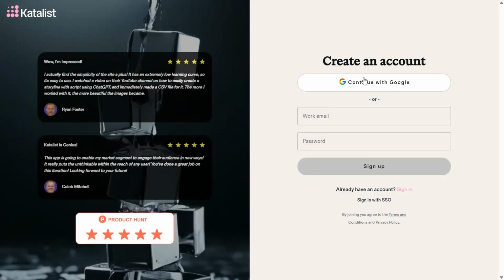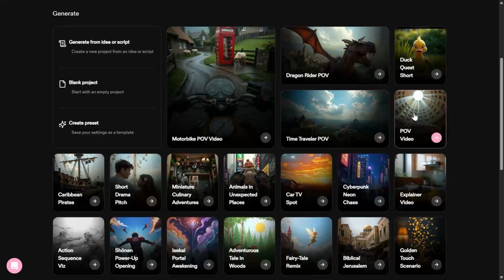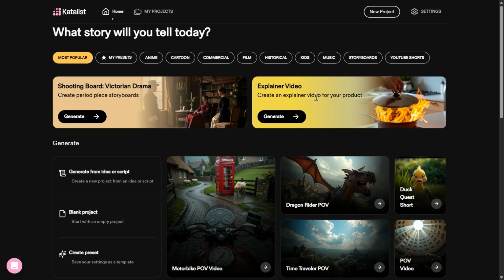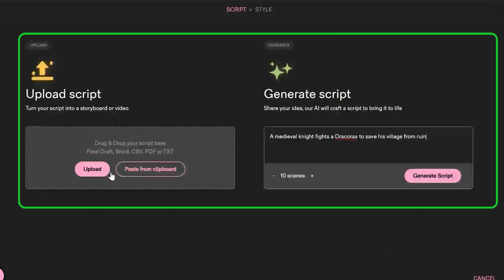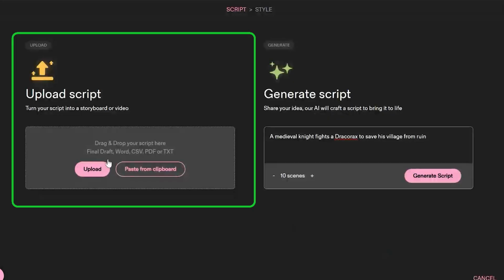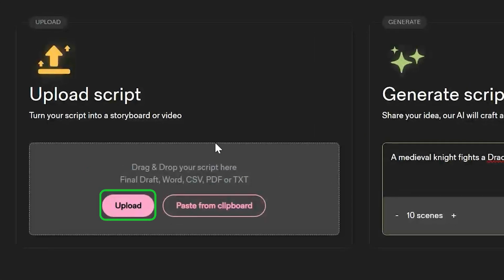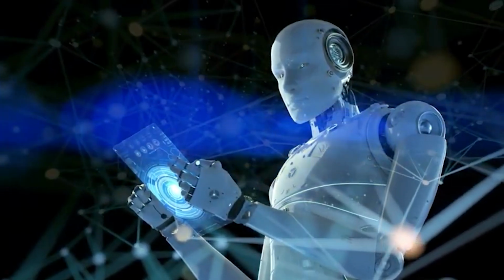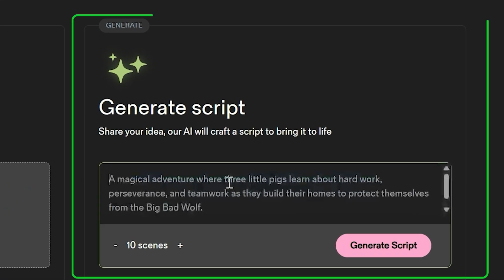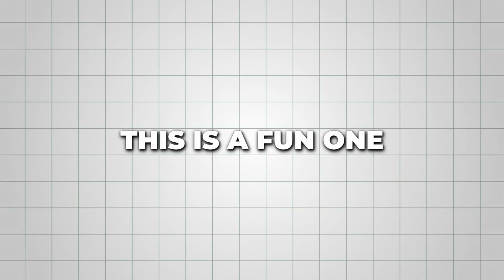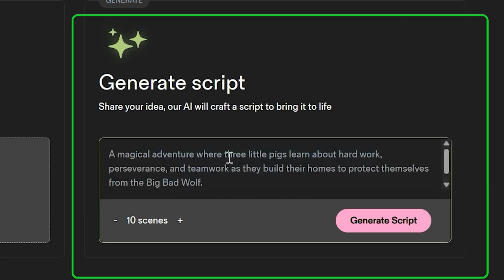Alright, so once you log in, this is the dashboard. This is basically your control room, where all the magic happens. To start, I'm clicking on Generate from Idea or Script. Now it gives you two options. The first one is Upload Script. If you already wrote everything, you can just upload a file. Katalist will read it and try to figure out what visual should go with each part. The second one is Generate Script. This is a fun one. If you just have a rough idea but no script, Katalist actually writes it for you.